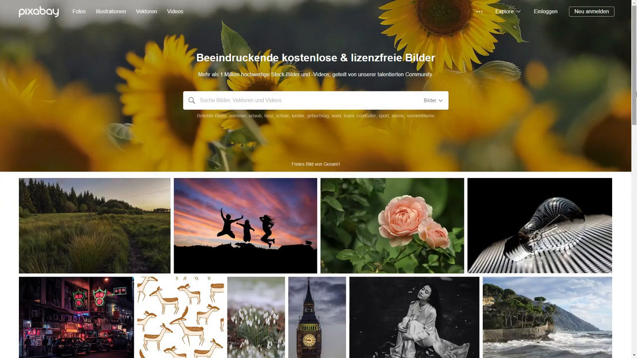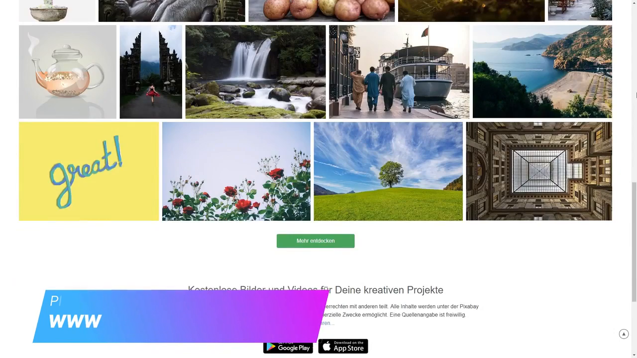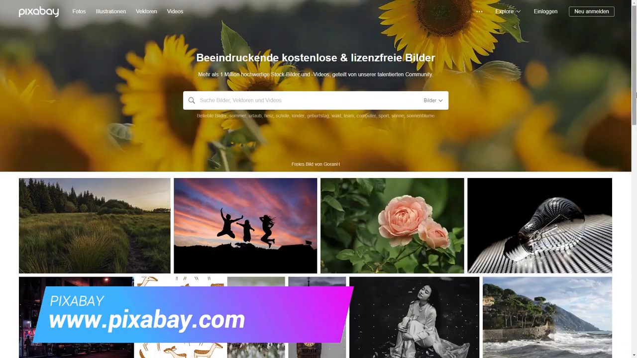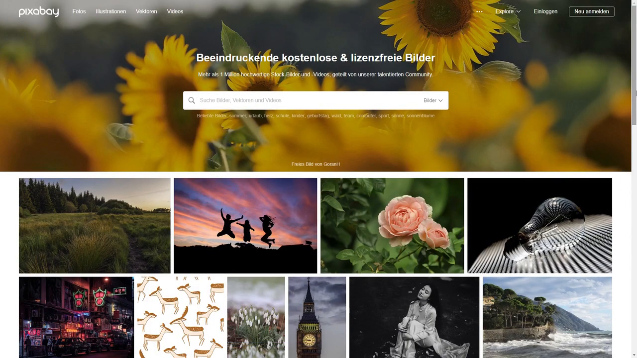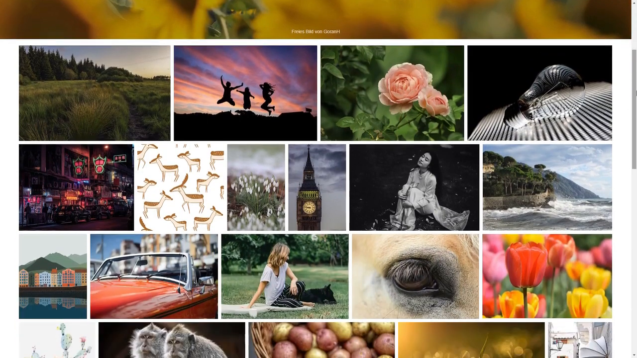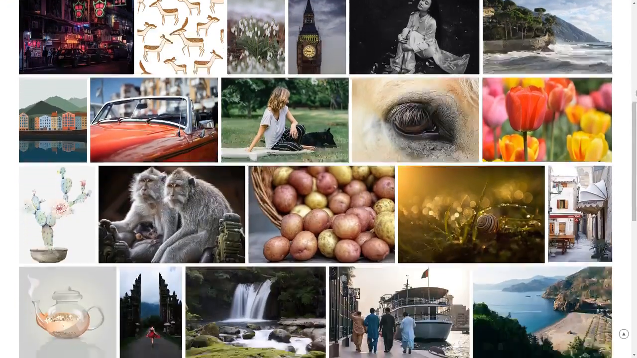Let's now hop on to another popular website, and that is Pixabay. Now they cover a broad selection of topics, but the general image quality is a little bit lower. So it's definitely worth a look if you're searching for a really specific image.